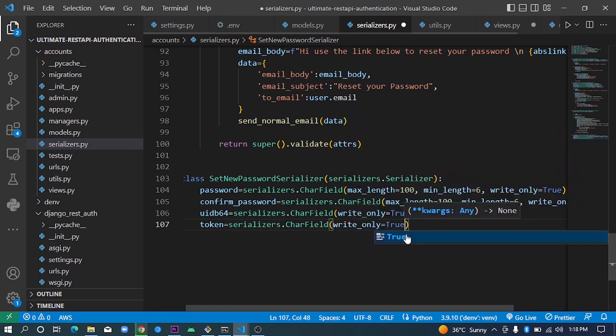Now you may ask why we are providing the uidb64 encoded string and also the token for the set new password. The reason being that for us to actually update the password of a user, we need to identify the user that wants to change the password. So that's the reason why we are providing the uidb64 and the token. From the front end, this will be sent along with the request.